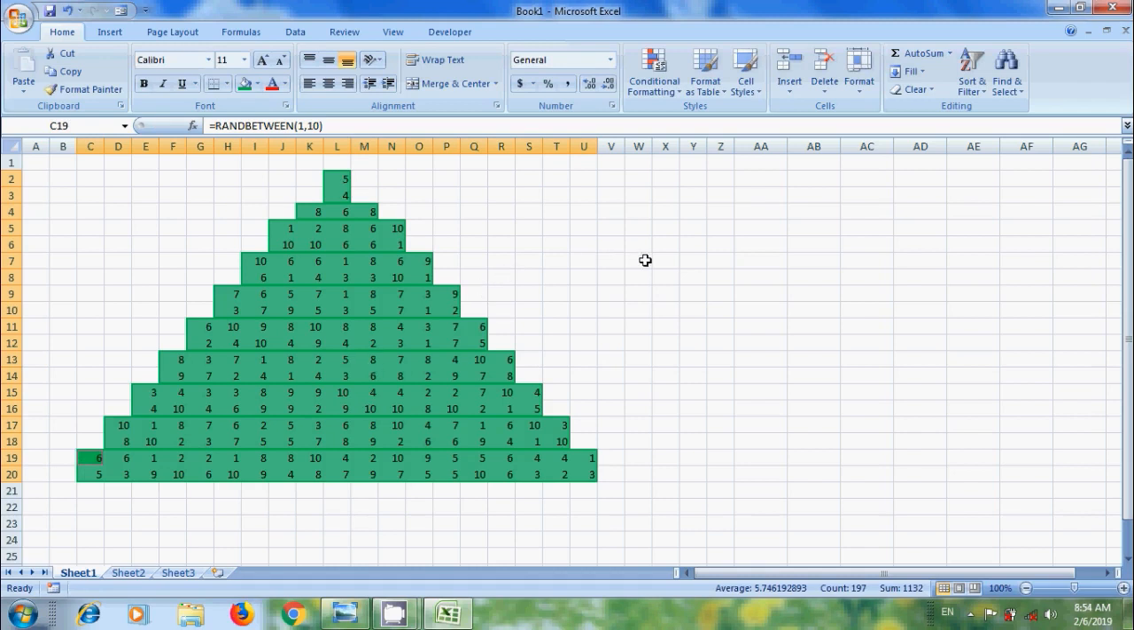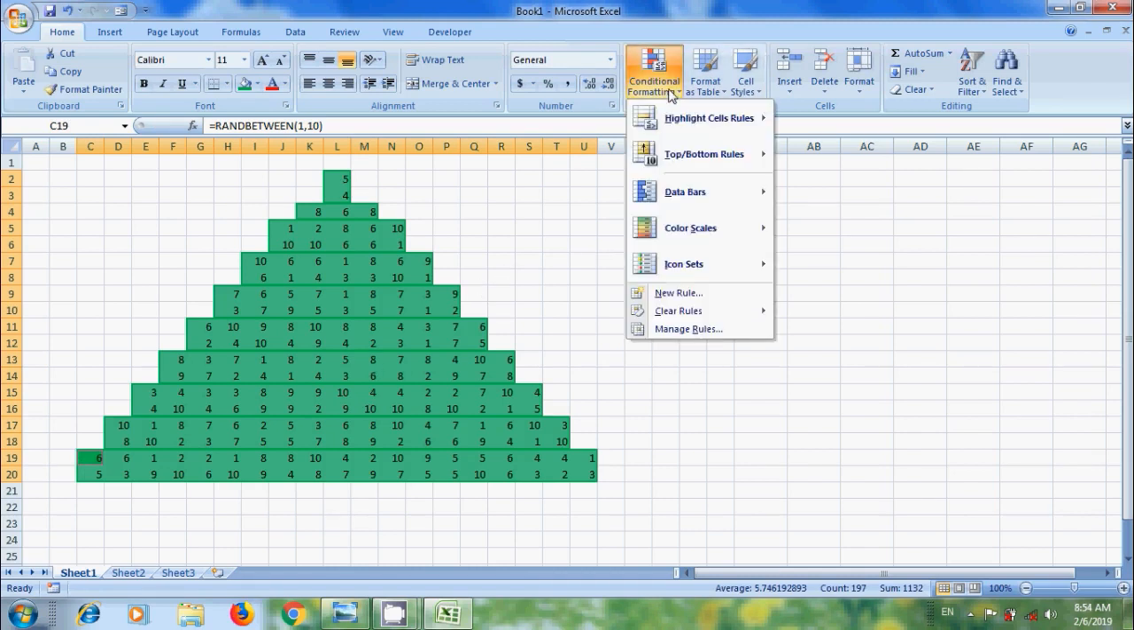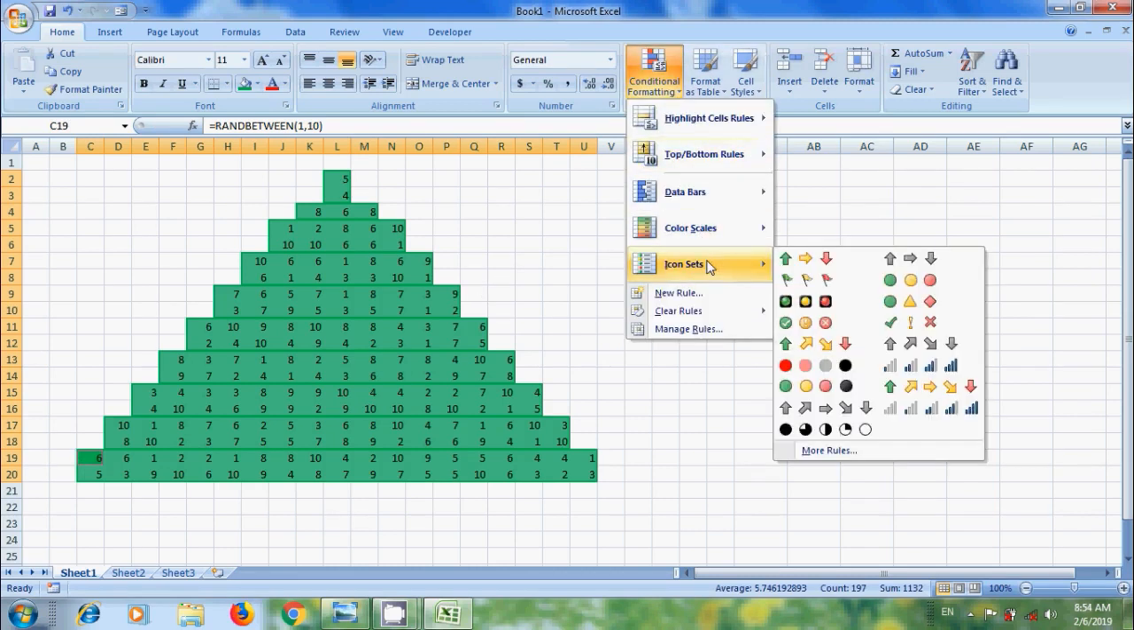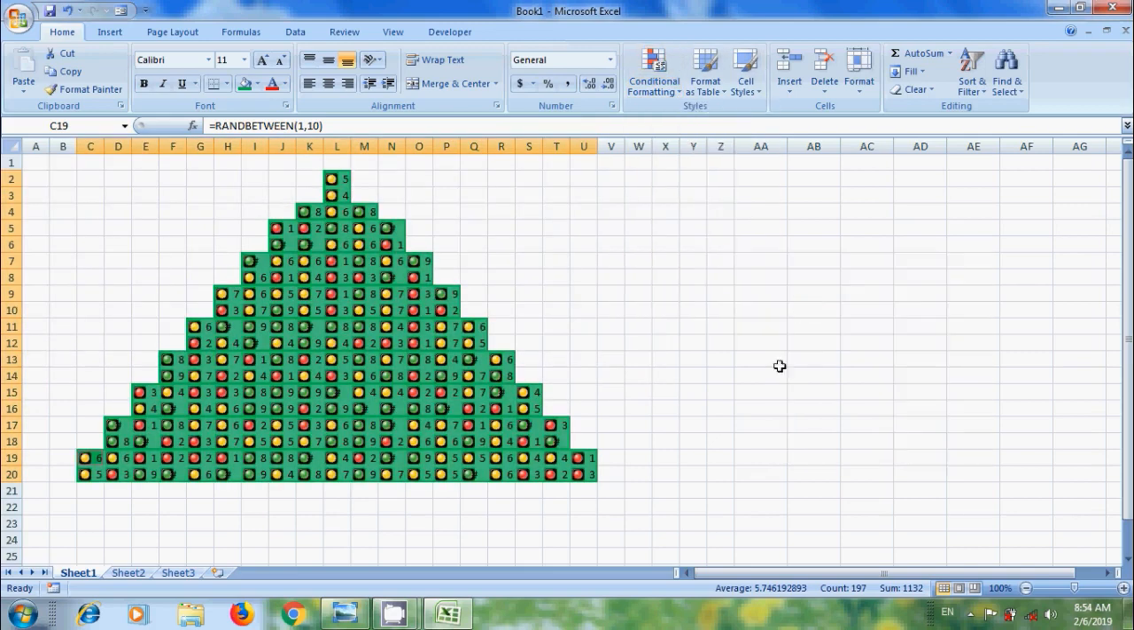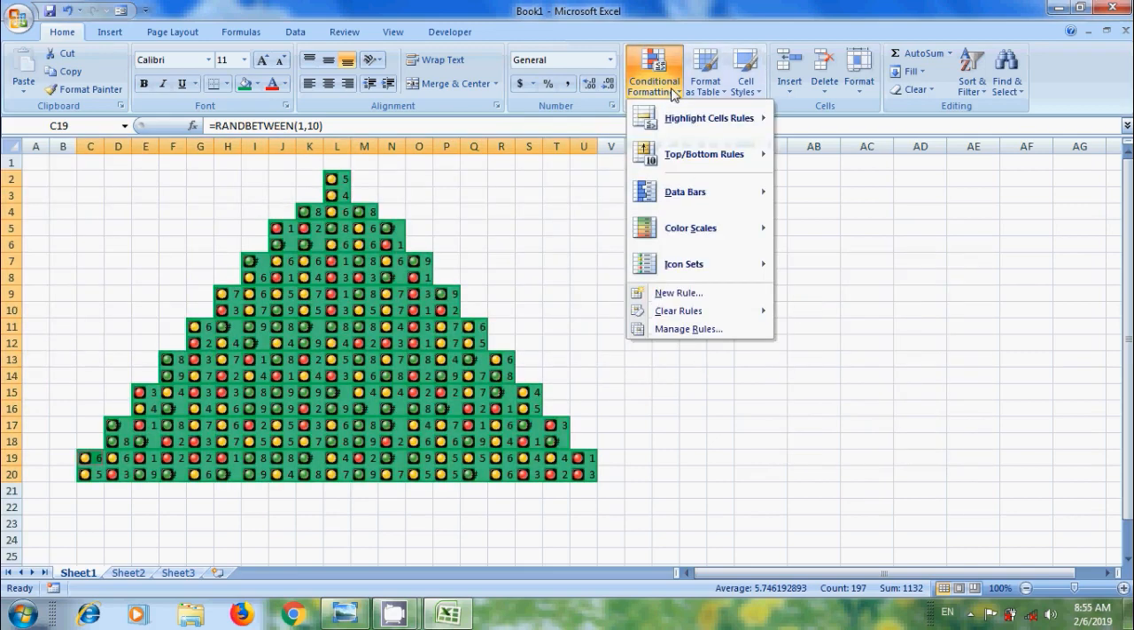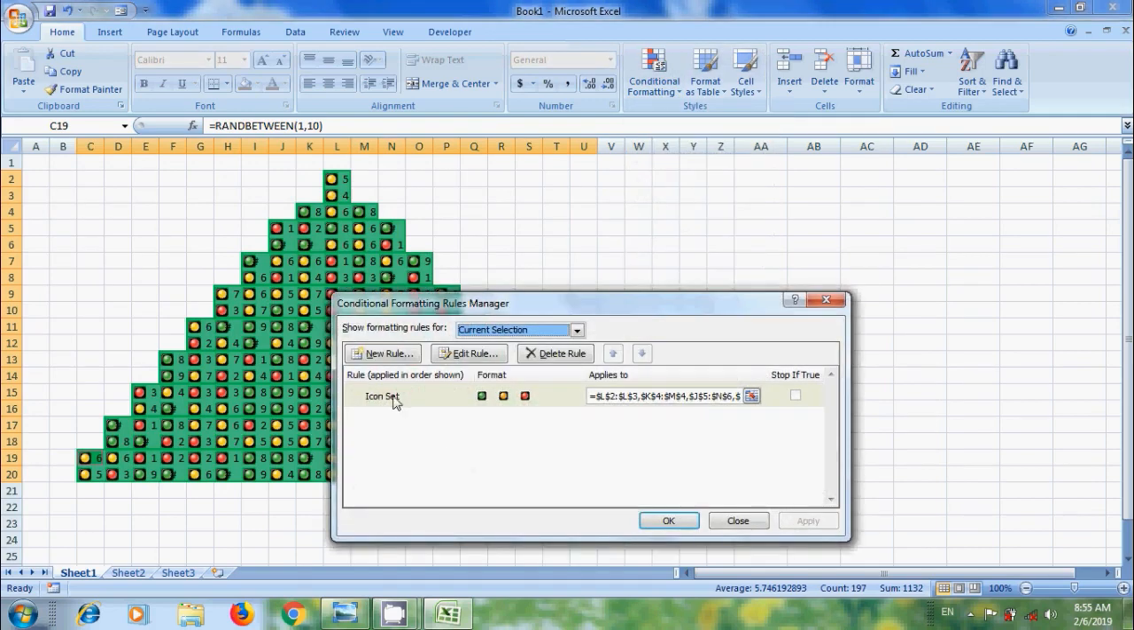After this, in the Home tab, click the arrow next to Conditional Formatting. Navigate to Icon Sets. In this, please select Traffic Lights. Again, come to Conditional Formatting. Select Manage Rules. Select the rule that we have created and click Edit Rule.